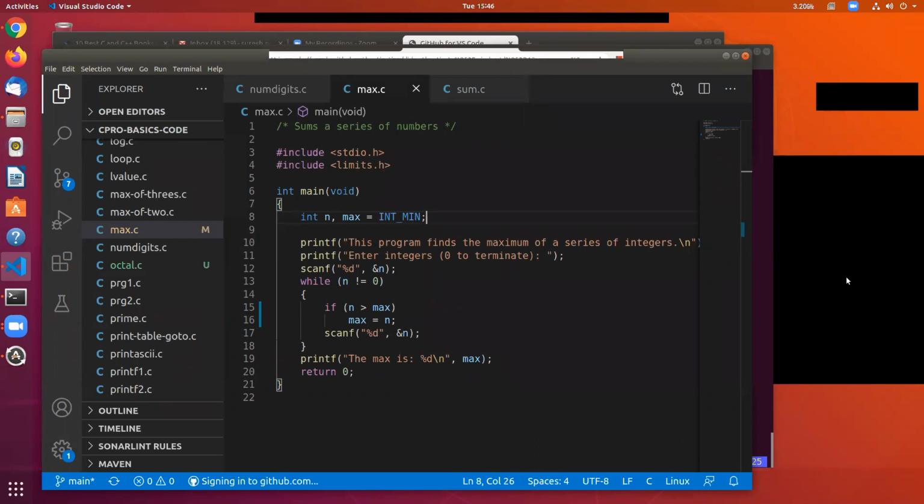Initially we are assigning n and max a value int min. Not n and max, only max. Okay, so we are defining a variable n and we are giving max the value of int underscore min. Then scanf asks us for a value and we are giving a value to n. That value of n is assessed in the loop. Then if our number is greater than max, that number is assigned as max. Then it is asking for another value of n. Yes, the next input in the series. The loop goes on like this, right? Yeah, that's okay.